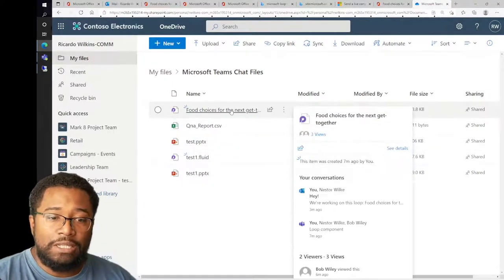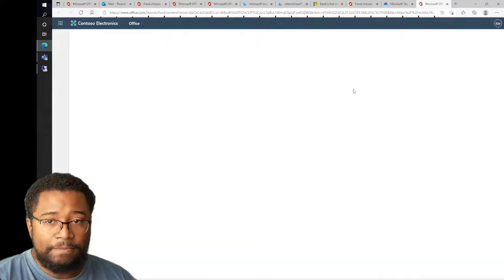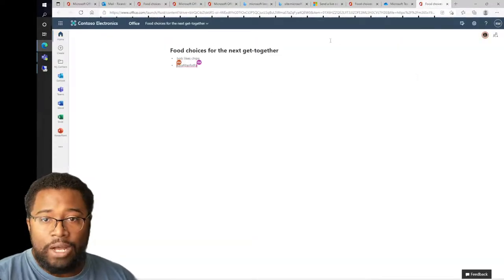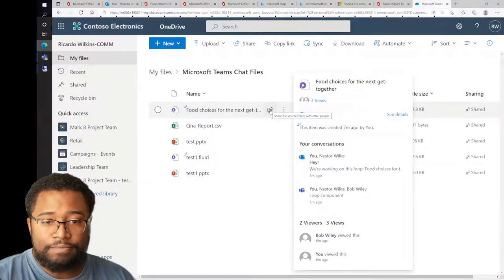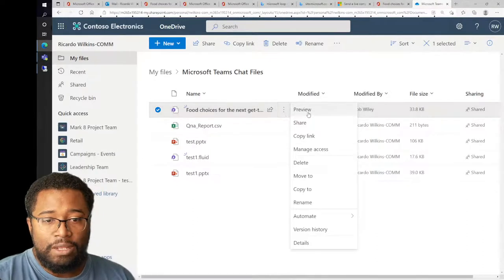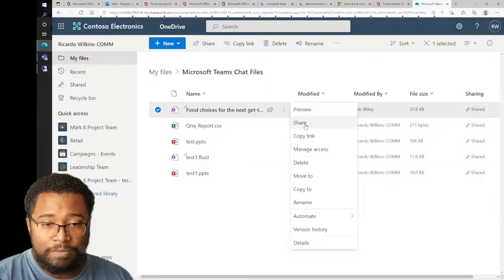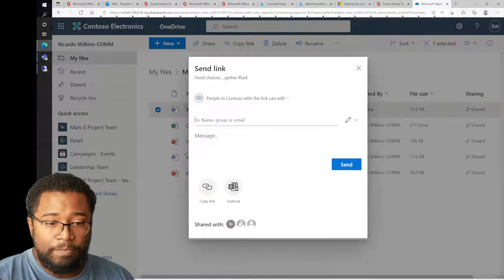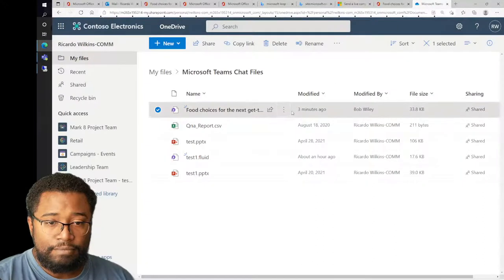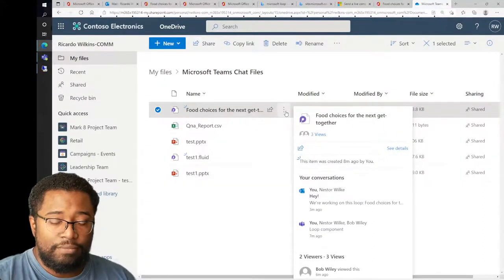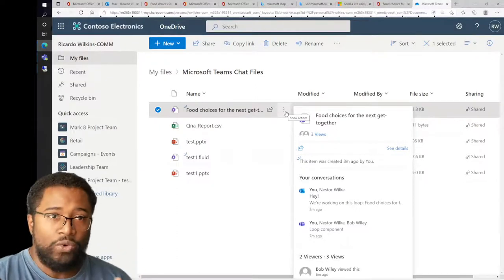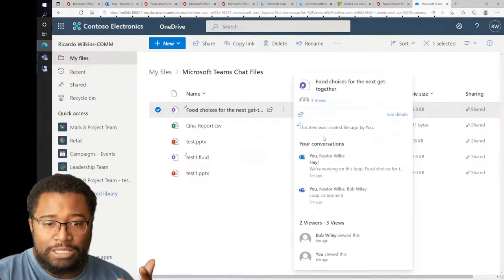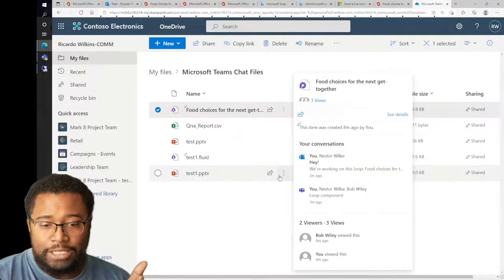So if you ever needed to get to them, this would be the way to do that. But part of why using OneDrive is a great idea is because, just like any other file, sharing is there. The ability to manage it, if nothing else for permissions, is there. Okay. So certainly the people that were in that chat know about that loop component and have access. But if I wanted to add other people, I could manage it here as well.